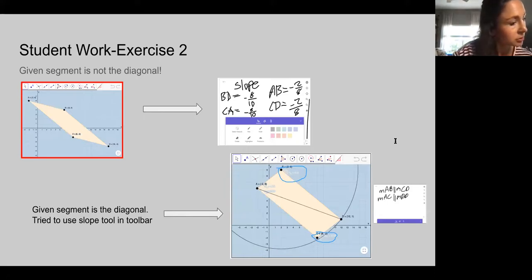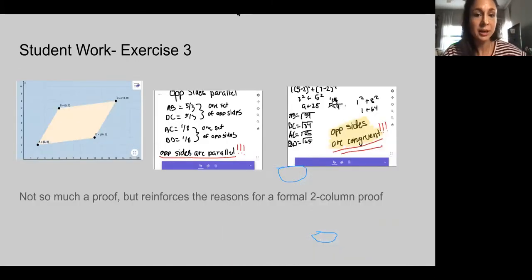Okay. So let's see, the next slide would be this one, which is exercise 3. And again, these are not much proofs, right? This is not a 2 column proof. It's not even a paragraph proof. I'm not claiming they're proving anything, but it is their basis for a proof. I'm going to clear these drawings here. It's a basis for a proof, right? That is a huge part of the curriculum. Right, so it reinforces the reason for a formal 2 column proof.